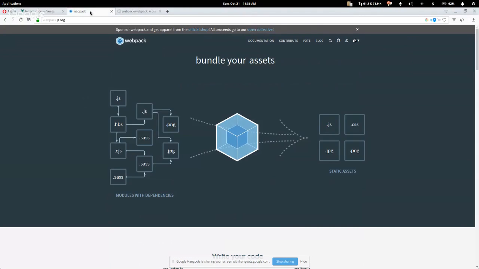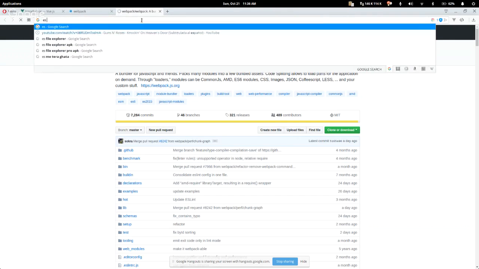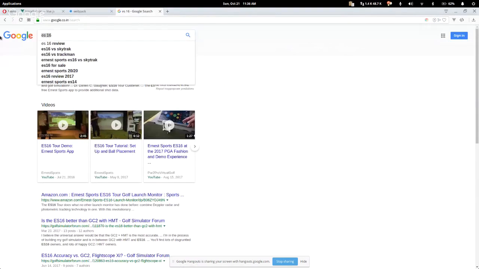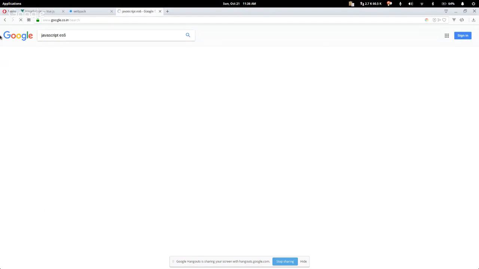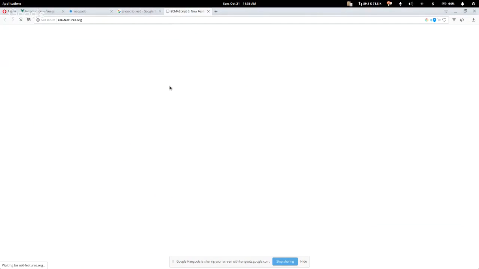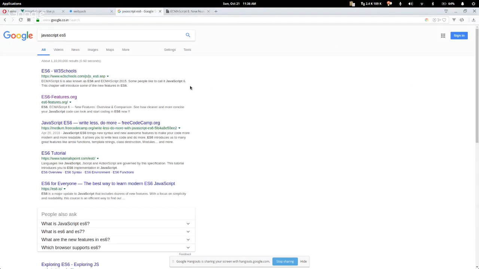Final thing which I would like to touch upon is ES16. Yes, 16. JavaScript ES16. Okay, it's ES6, it's not ES16. ES16 is in another standard. It is ECMAScript 6. So what essentially is ES6? ES6 is the latest version of JavaScript syntax.